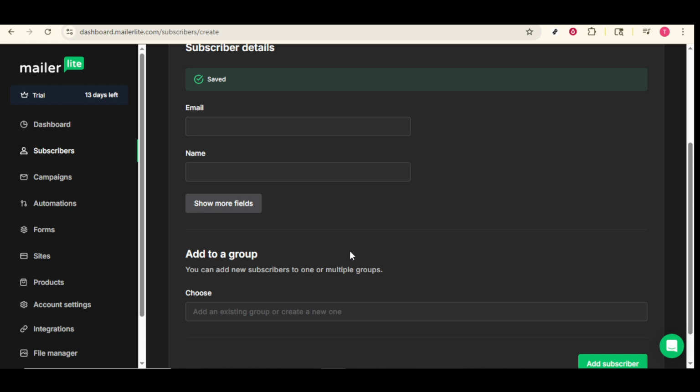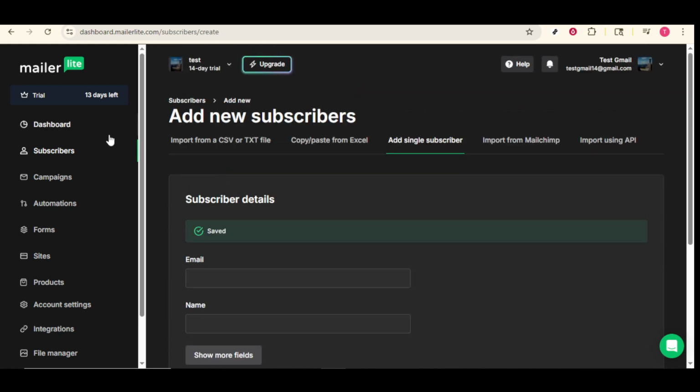And there you have it. You've successfully added a subscriber to MailerLite. Remember, personalizing and segmenting your email list is key to maintaining a strong engagement with your audience. Keep practicing, and soon it'll become second nature.